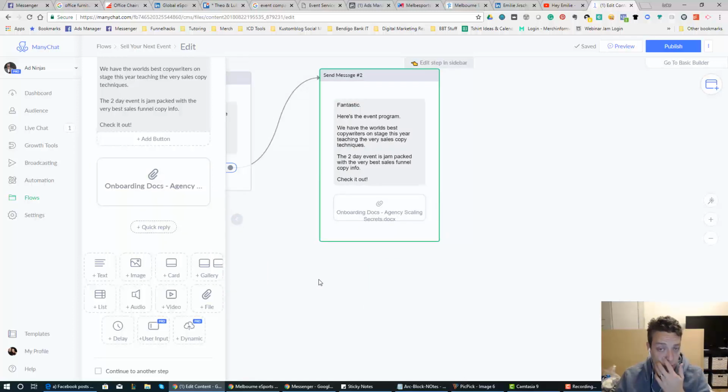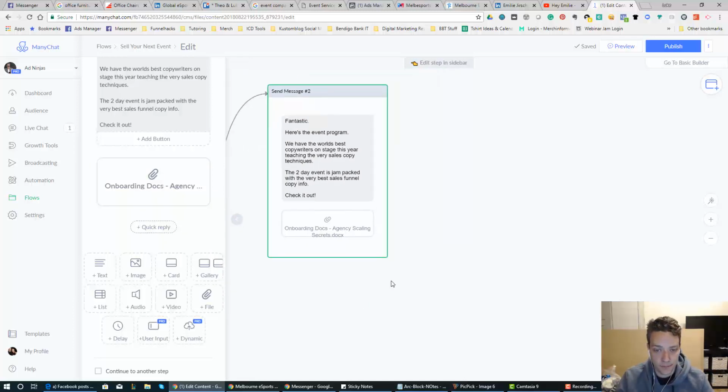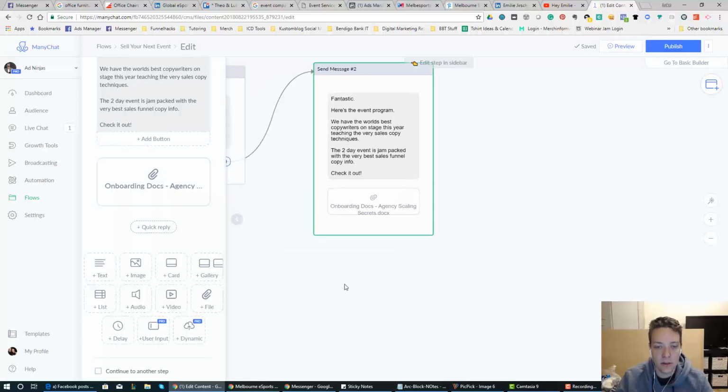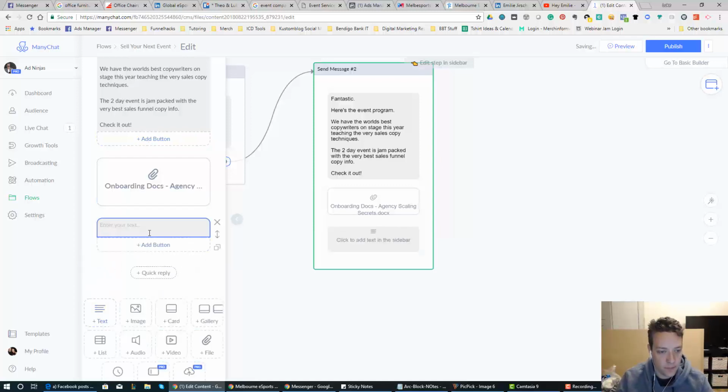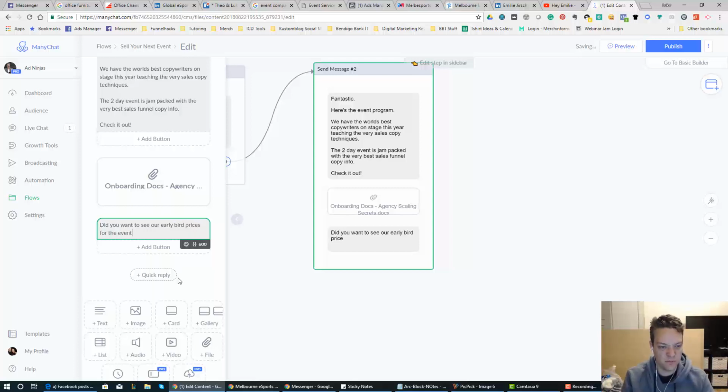So now what we want to do is we want to obviously sell the tickets. Now, there's a lot of different ways you can sort of do this in a sales format, but what we're going to do, we'll just keep it quite simple, and we'll go, did you want to check out, did you want to see our early bird prices for the event?